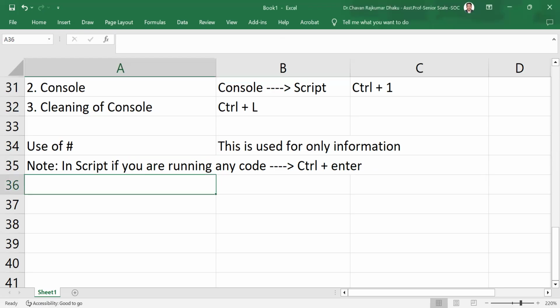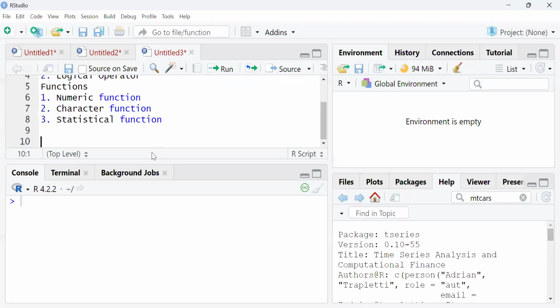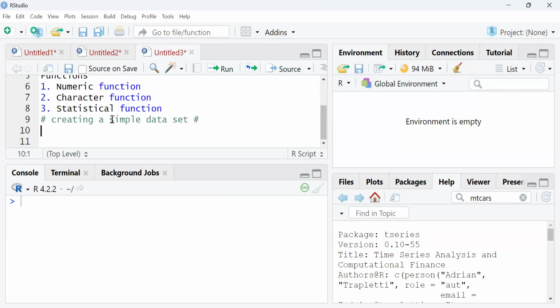Right. So now come back to your script. Please type here: creating a simple data set. You can give a space here. Whenever you type a hashtag, don't worry, we are just putting in the information. Now I'll run the code one by one.